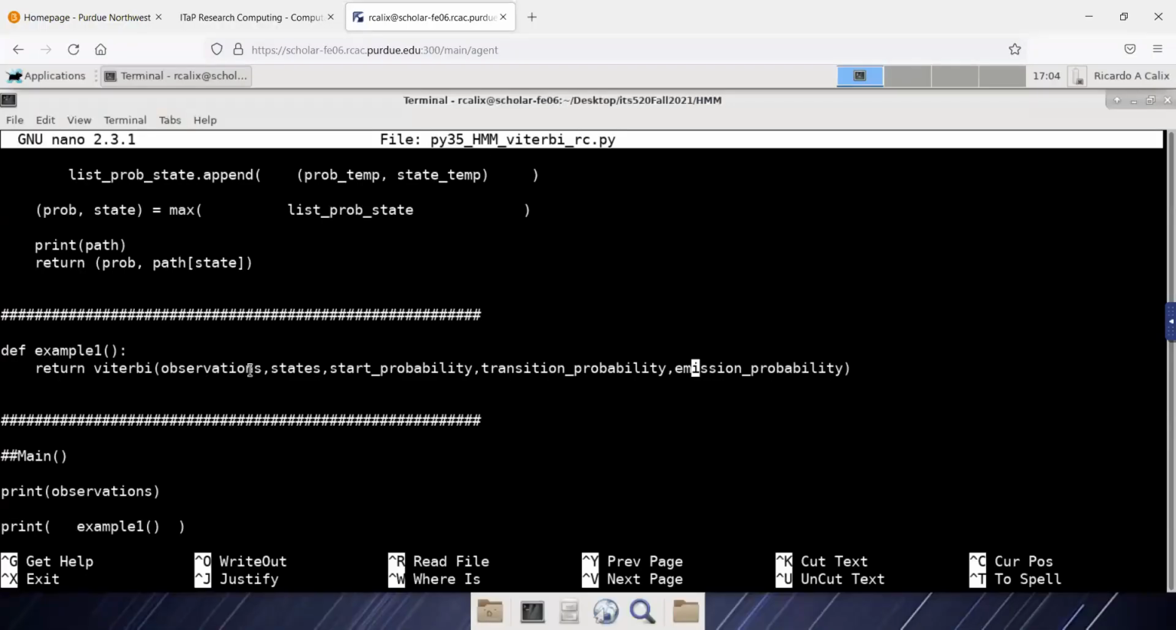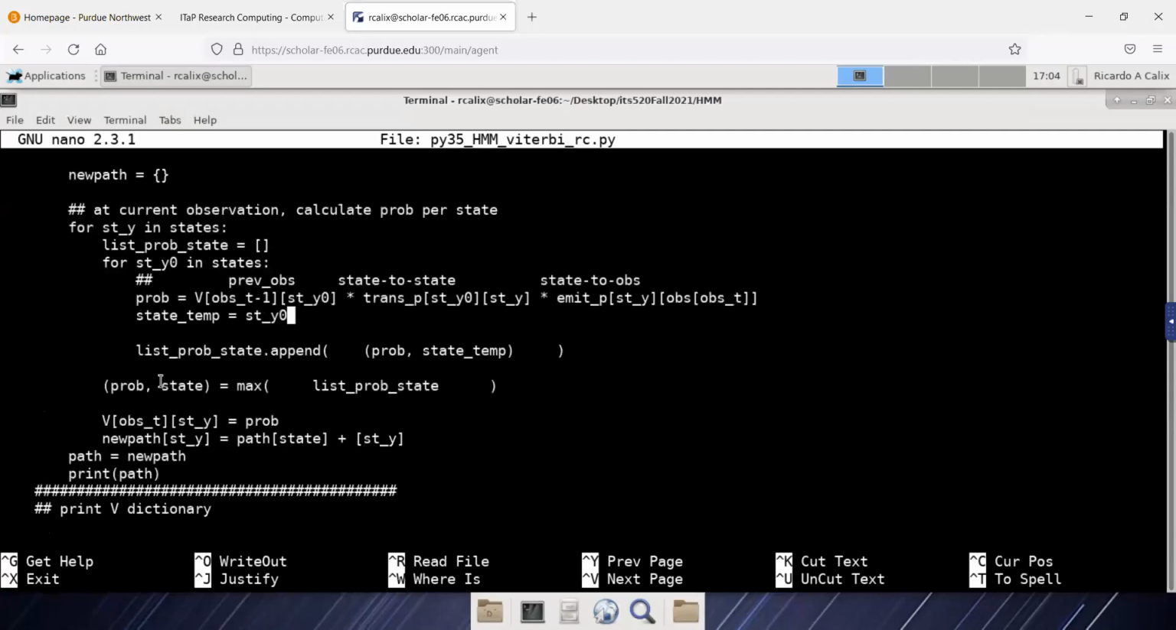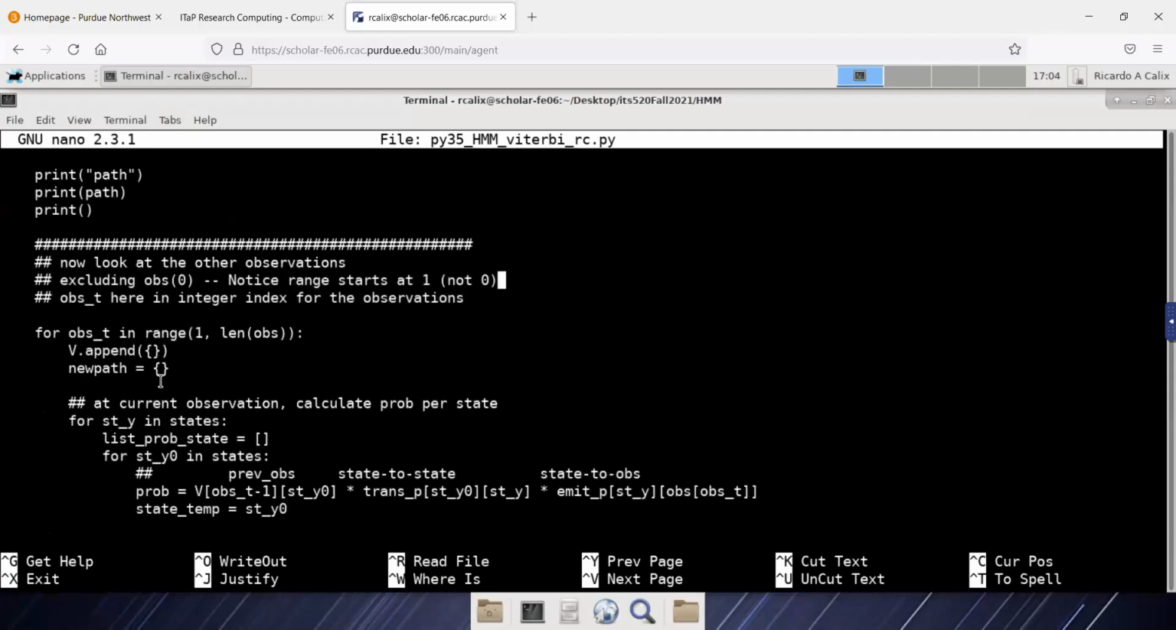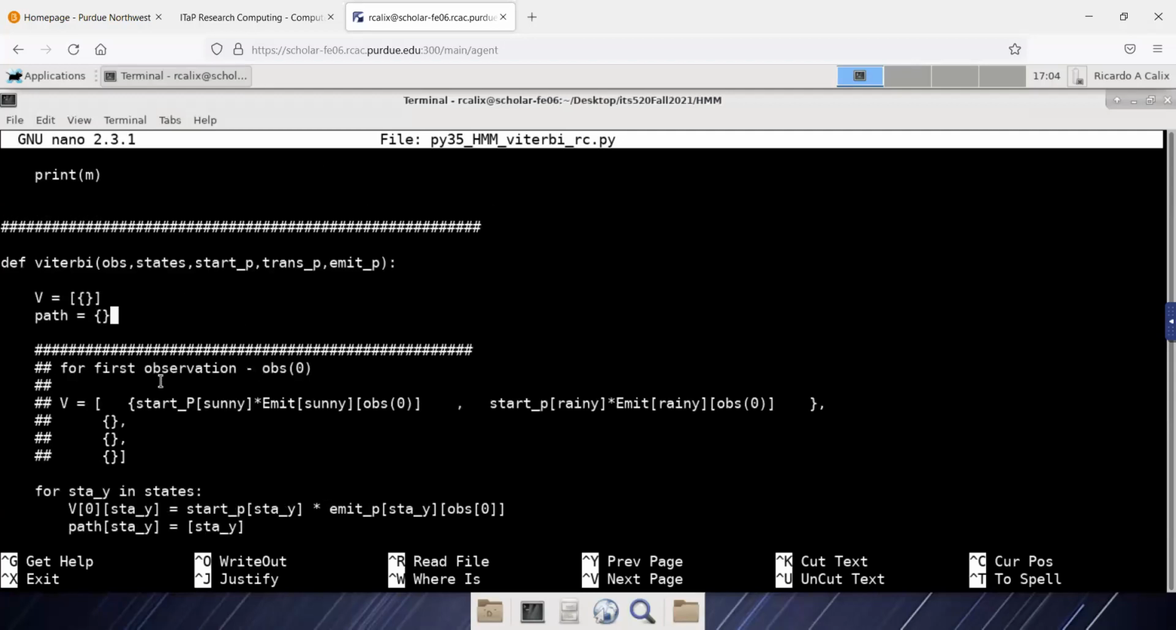So again, Viterbi, the observations, the states, start probability, and so on. Then Viterbi is something that, of course, was defined here. The heart of this is the Viterbi algorithm, and you can see that located. Basically, it starts here. It's actually shorter, but I just added a lot of comments.